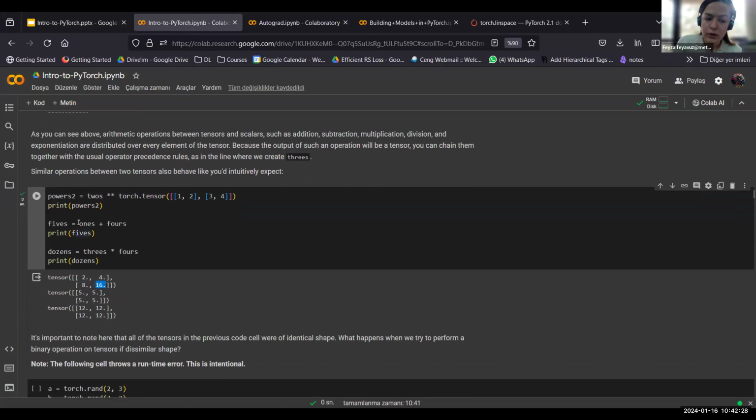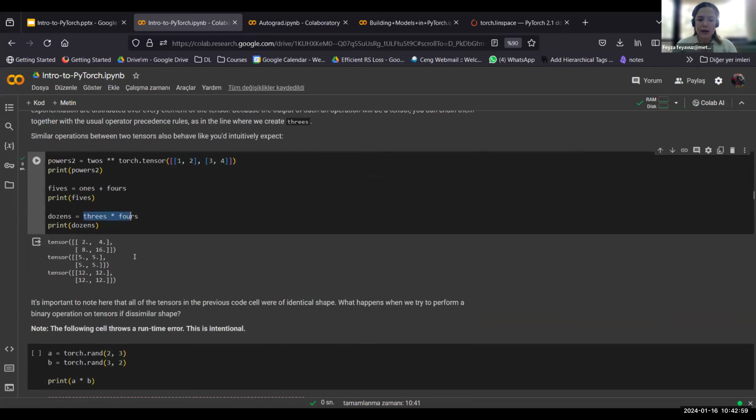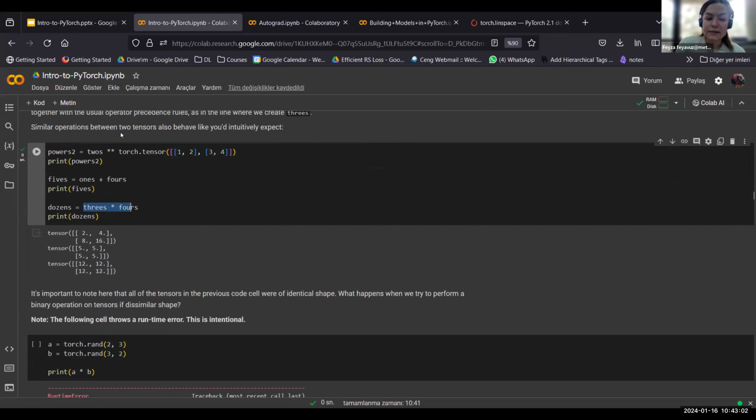We can also add two tensors together like this. You can see the 1s tensor and the 4s tensor. We can add them, and it adds each element at the same position. So we see all elements are the same, but it works like this: 1s are here, 4s are here. It has 1, 4, 1, 4, 1, 4, and 1, 4. We can also use multiplication. Please keep in mind that these tensors have identical shape. They all have 2 rows and 2 columns.